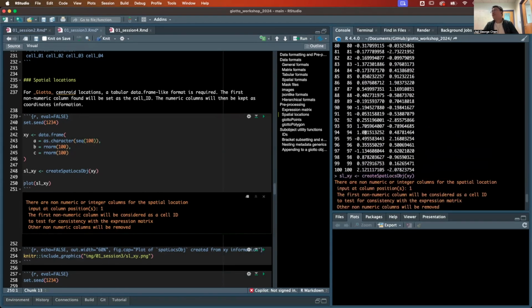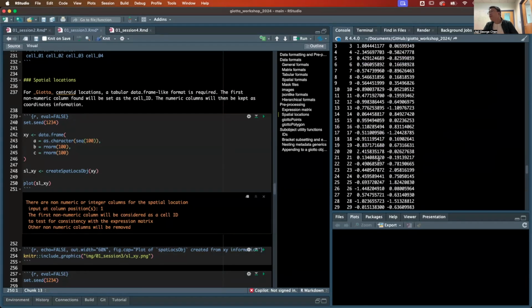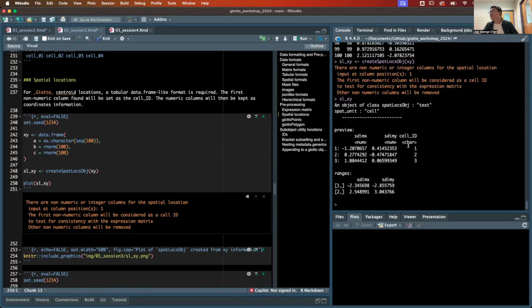It looks for the first non-numeric column and sets that as the cell ID. So that was A, 1 to 100 as character. So those are set as the cell IDs, as you can see over here. And then after that, I did a bunch of random values for B and C. So those are incorporated now as first X and then Y, which we label as sdimx and sdimy.